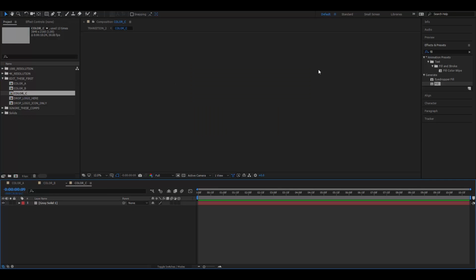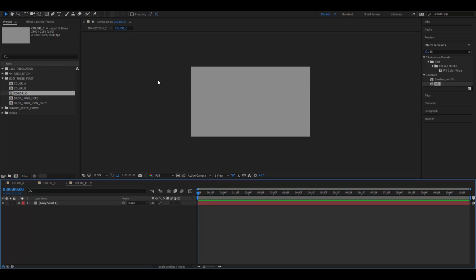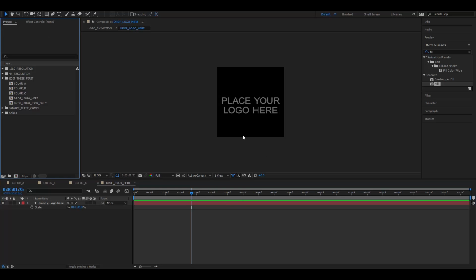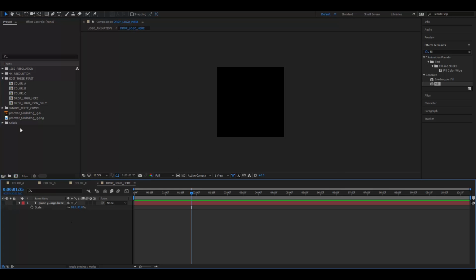For color C, it's a gray, and for now I'm just going to leave it as this gray as well. So let's open up the drop logo here composition. So at this point you want to go ahead and import your logos. Now I have my logos imported. I'll go ahead and disable this text here, and let's drag on my Illustrator logo.